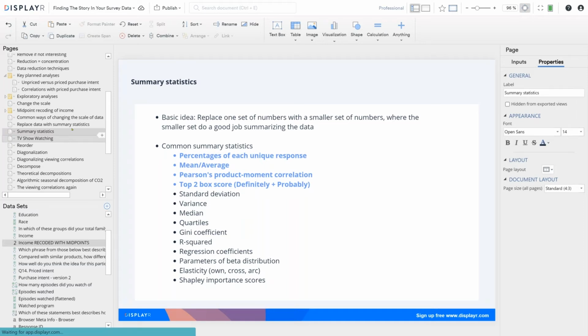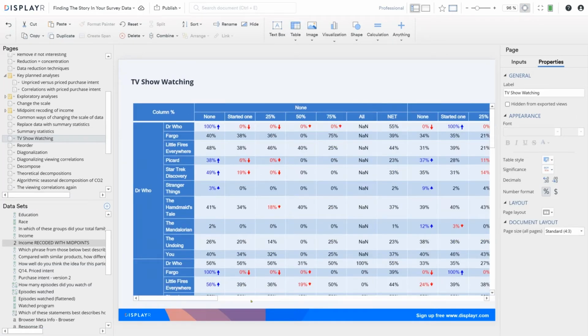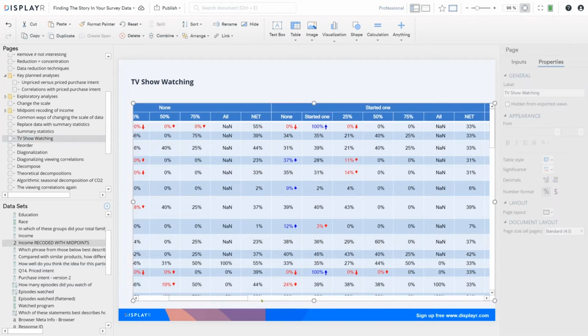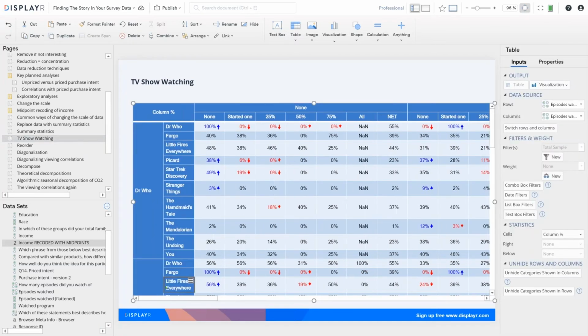Let's do a good big example. I've got a table here with, look, it's got horizontal and vertical scroll bars, and in total it contains 1,622 numbers, percentages. No one can read them all. This data is showing how frequently people viewed various TV shows, Doctor Who, Fargo, in these different categories. And it's a crosstab of all of this data by itself.